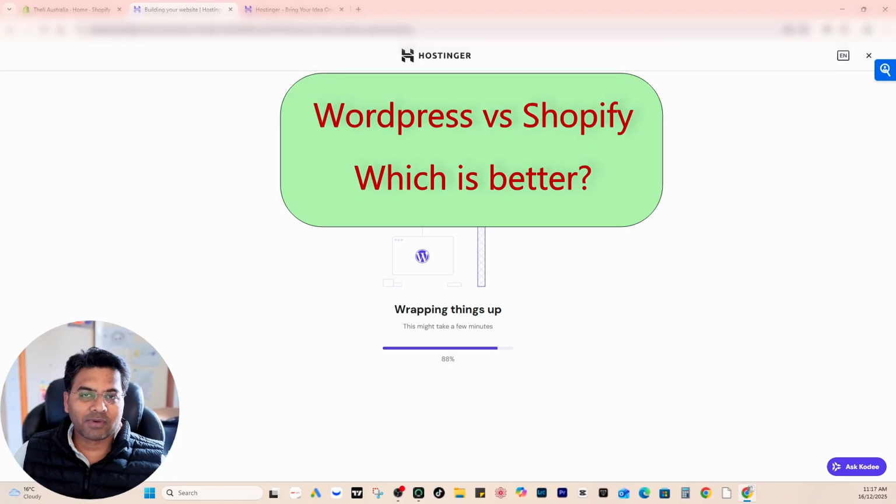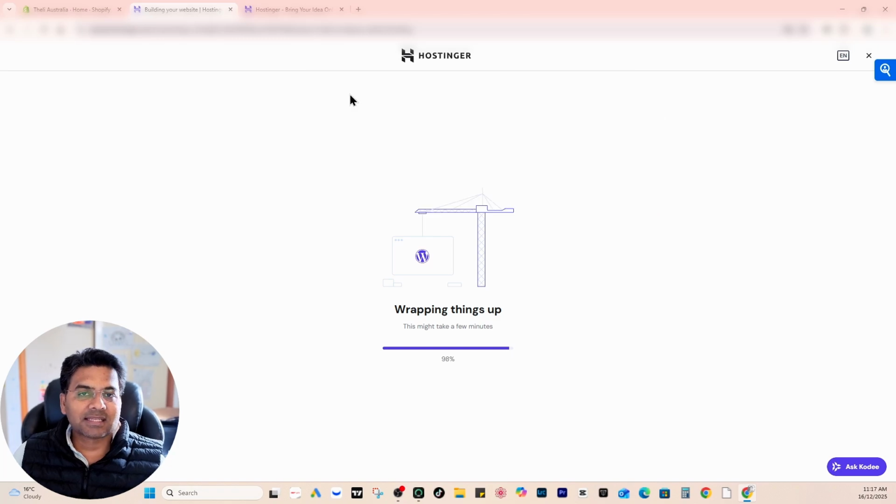WordPress versus Shopify, which one would you prefer? Although it is not simple to answer in one sentence, I will still answer in a simplified manner. If you're starting out with an e-commerce business, go with WordPress with a cheap hosting plan. And then as you grow your business, you just move to Shopify, because Shopify has concrete, solid hosting, and it will help you to grow your business even further.